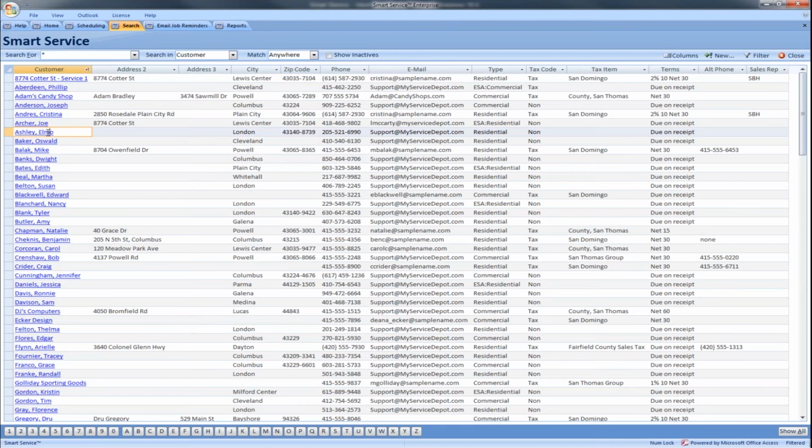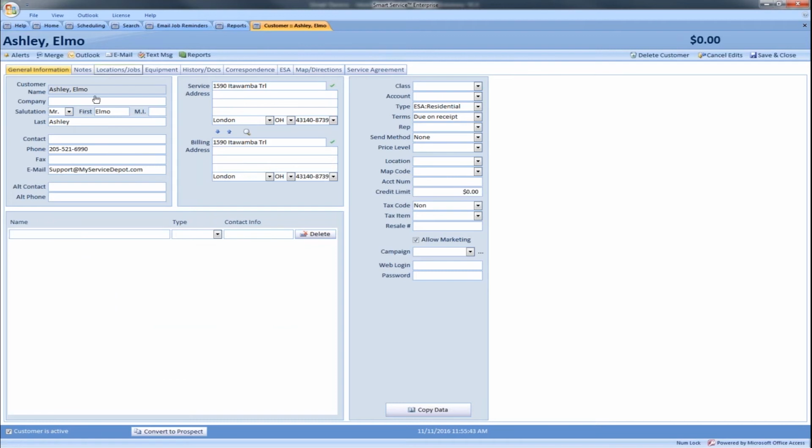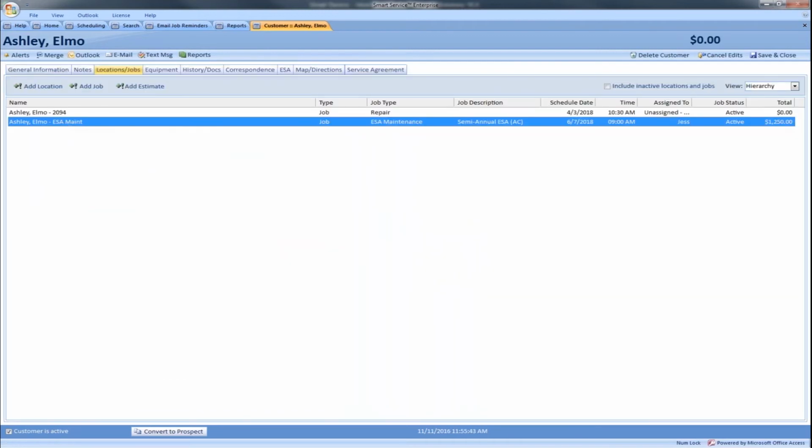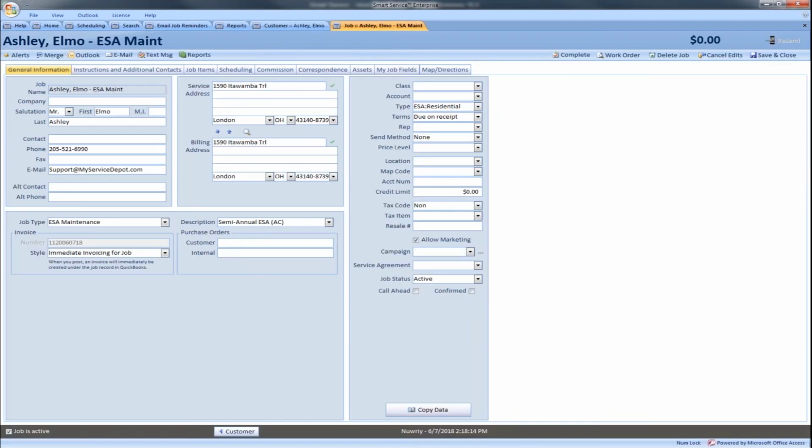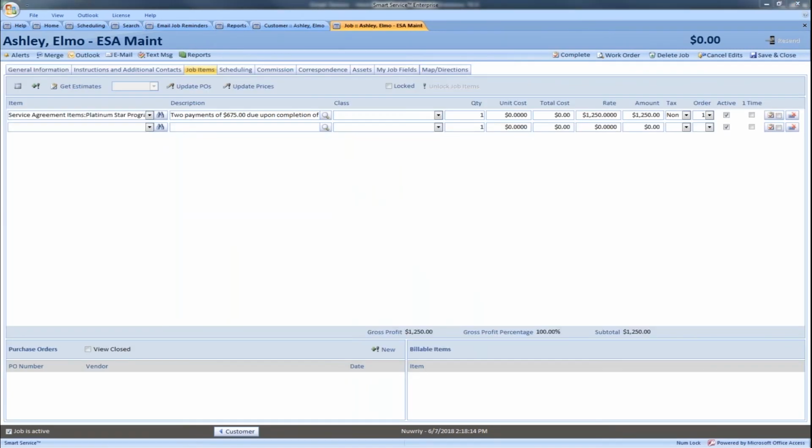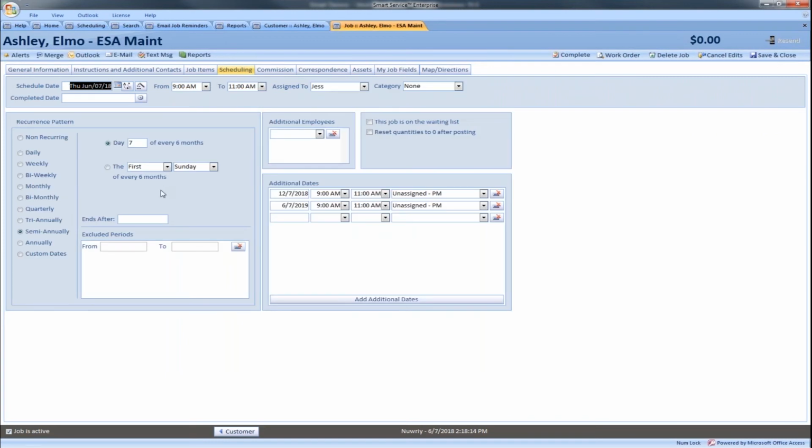So let me go ahead and open up that job real quick, give you a good visual on that. There it is. So I could come in here to the job items and I could go ahead and write in, hey, you're going to have this much due, the amount that's due per visit, and then each scheduled recurrence of this job, it's going to add a new charge for that amount. So that's one way to do it if you're going to be charging them, like I said, kind of incrementally as you go.